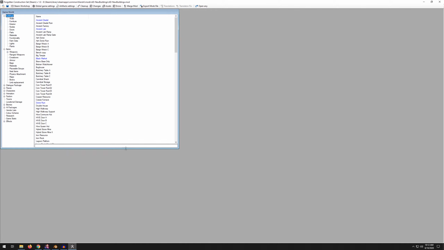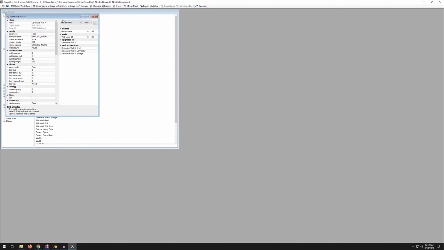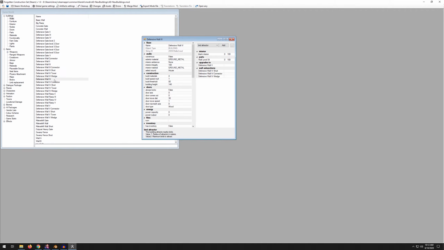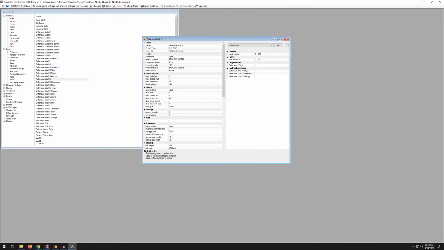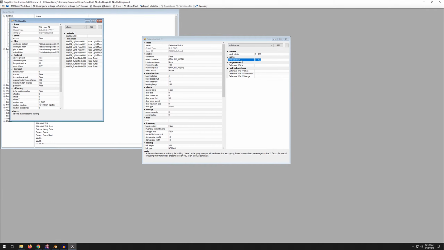So let's just start off easy here. Let's take a look at some of the walls. All right, so if we go in here to walls, you can see all the different levels of walls that are in the Kenshi game itself. I think Black Scratch actually uses a level 4 wall. So we're going to open up the level 4 defensive wall here. And you can see on the right that we've got parts right here where it says wall level 04. So we're going to open that up.